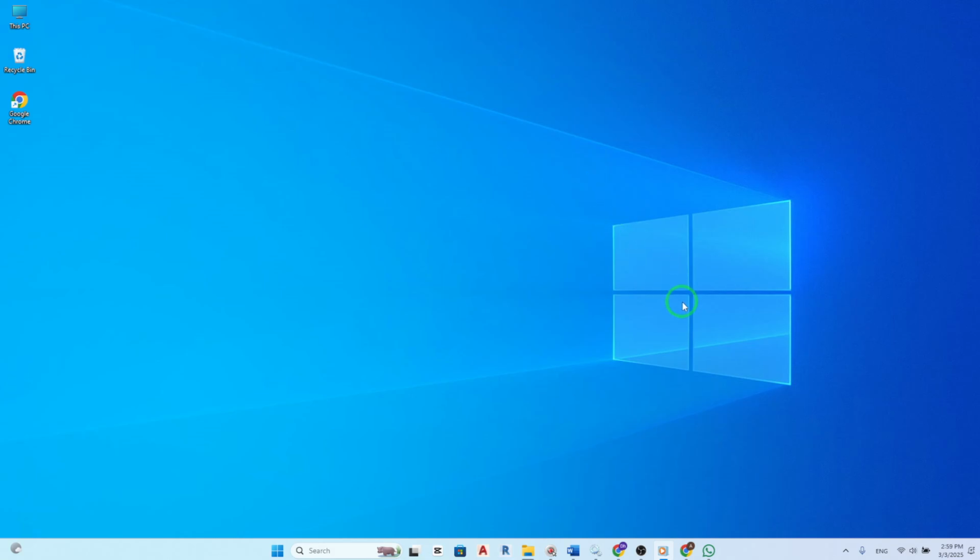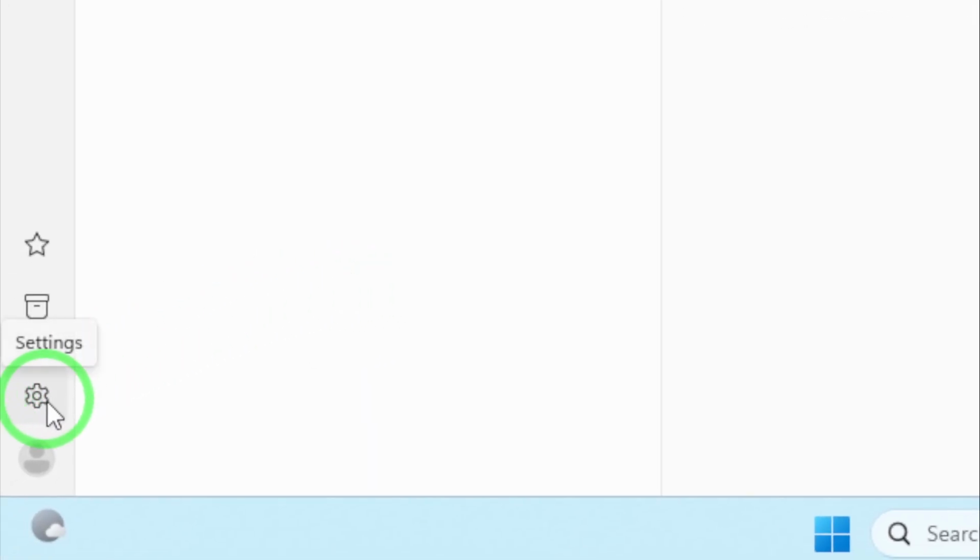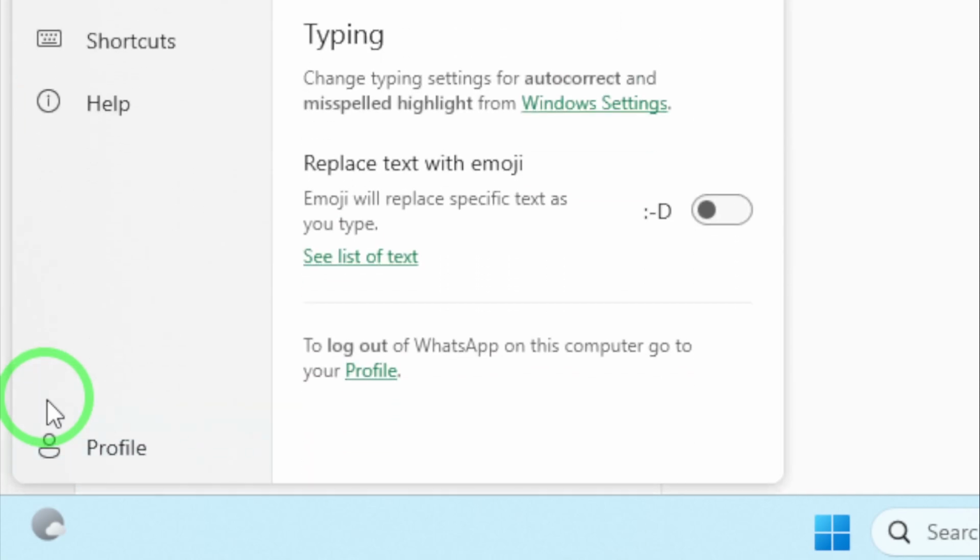First, open WhatsApp on your computer. Once the app is up and running, look to the left-hand menu. You'll see a gear icon. This represents the settings menu. Click on it to proceed.